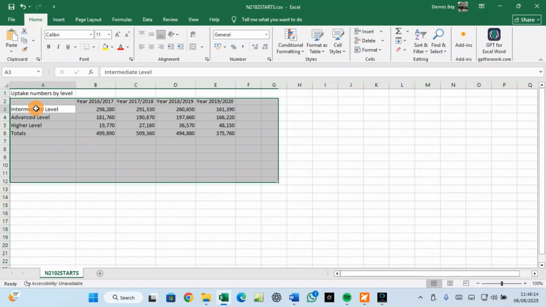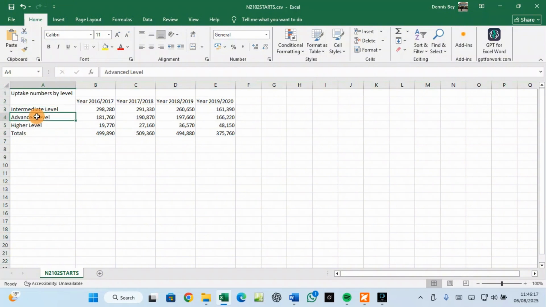So these are the levels: intermediate level, advanced level, and higher level. But for which year were they talking about? 2019 and 2020. So I need to select 1, 2, 3, and then I press the Control key, hold it down. Then I select the data for 2019-2020, which is 191,360, 166,220, and 48,150. Don't include the totals because the totals is the figures that are up here. So I don't need to include the total because total is not part of the level.